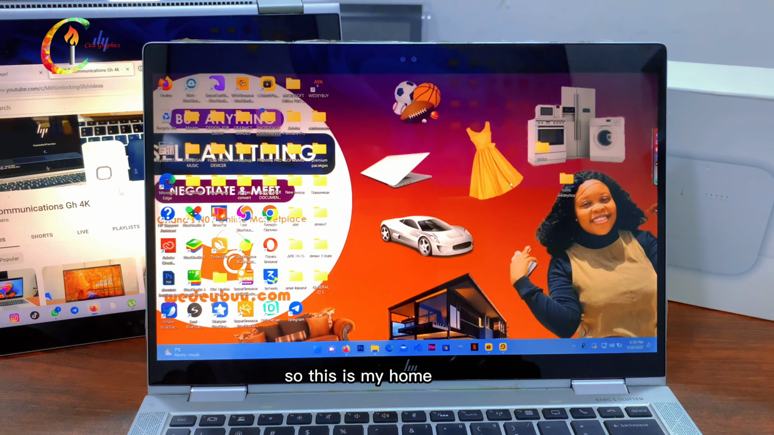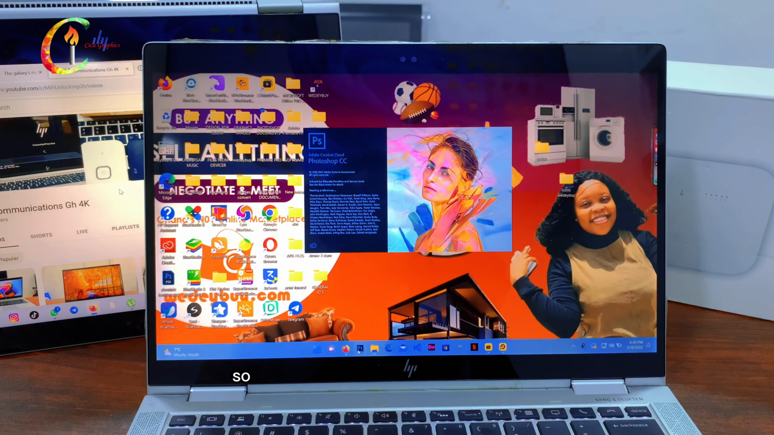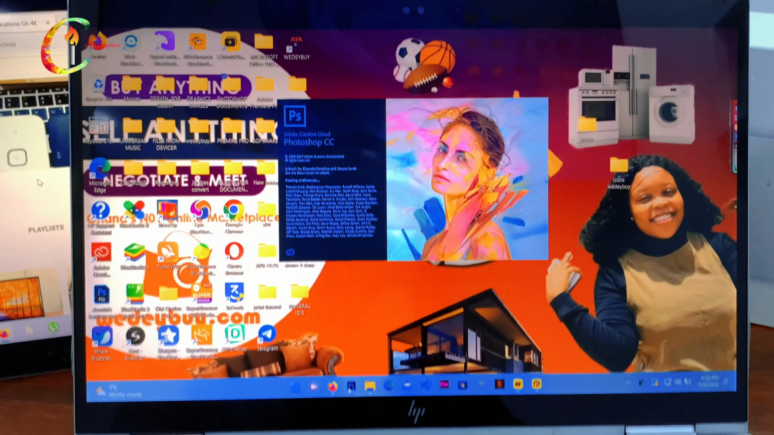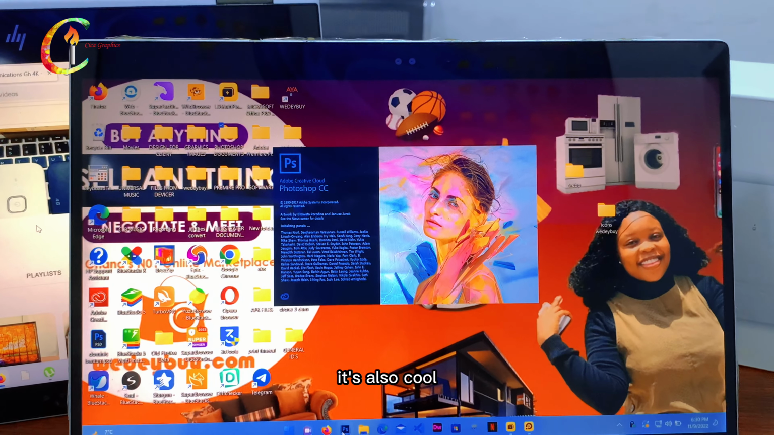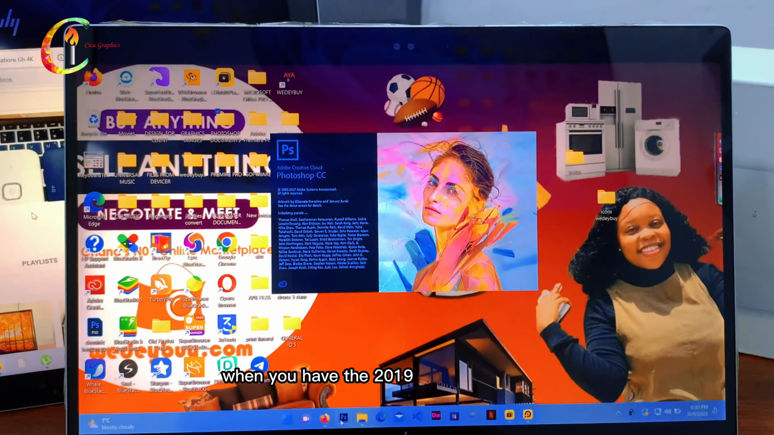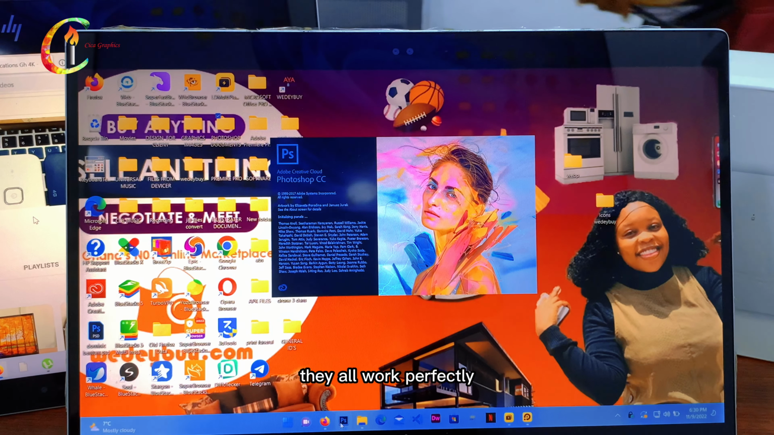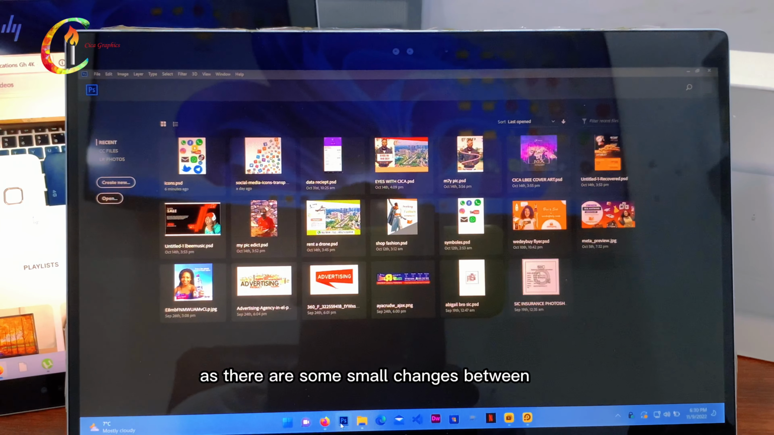So this is my home screen, and when you look at my taskbar, you can see the Photoshop icon there. So I'm going to click it and open it right now. You can see I am starting Photoshop. This is Adobe Photoshop 2018. It's also cool when you have the 2019 or even the 2017. They all work perfectly. It's just some small changes between them.